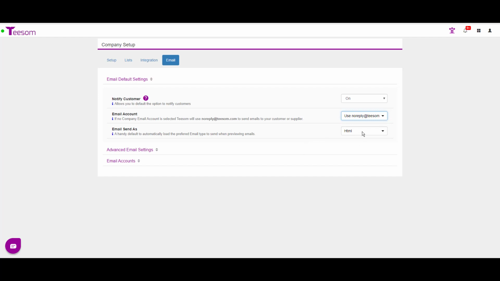Another new feature is you have the ability to send an email to a customer as plain text or as HTML. And as you can see, you can pick the default option here, but then of course when you go to send an email, you do have the ability to switch it from HTML to plain text, or vice versa, from plain text to HTML. I prefer the HTML option.